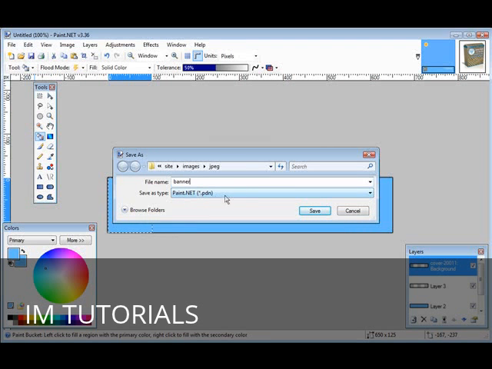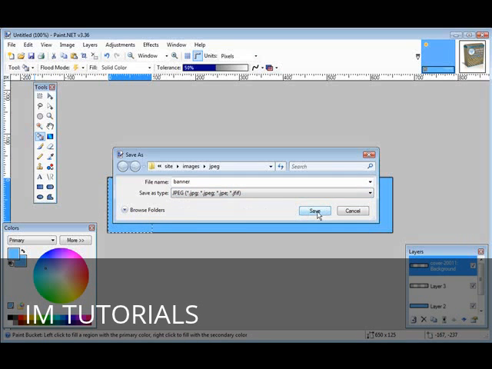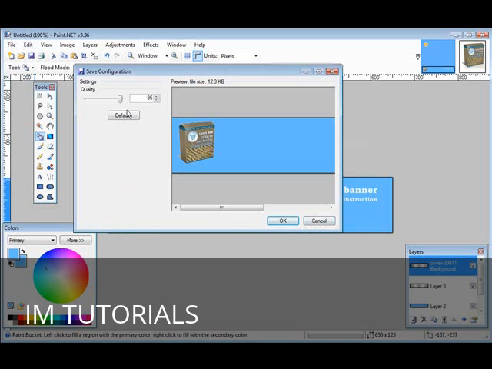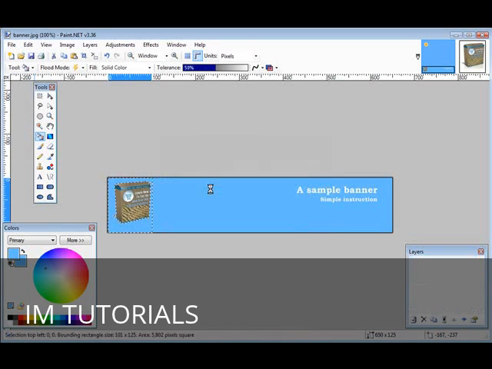If you save it as a paint.net file, it'll save the project as you have it now. But if we want to save it, for instance, as a JPEG, we can pick JPEG here and do a save, and then it goes through and asks us about the settings and quality. So we'll just leave the defaults there, it tells us that we have to flatten it, and there, it's done.